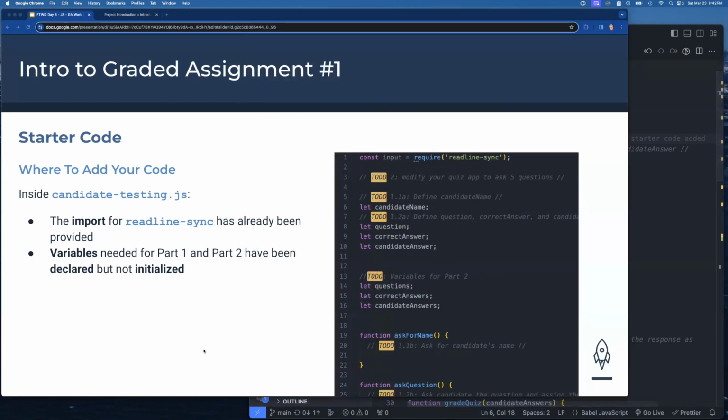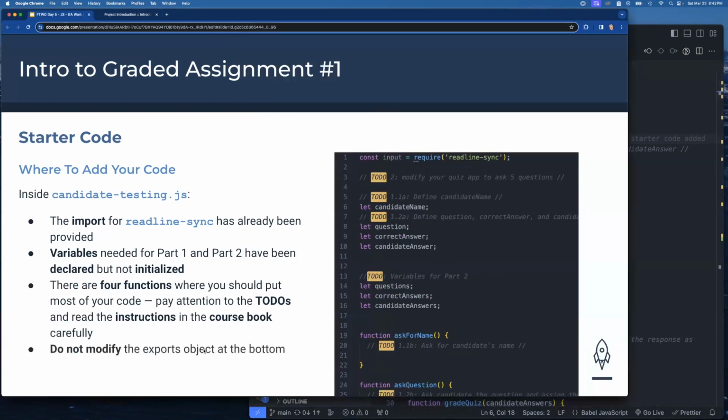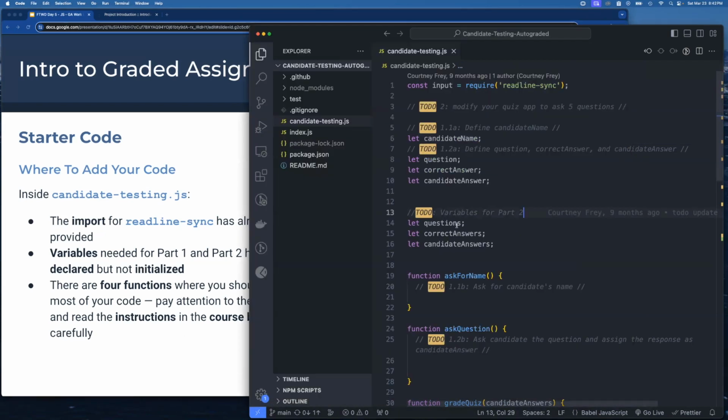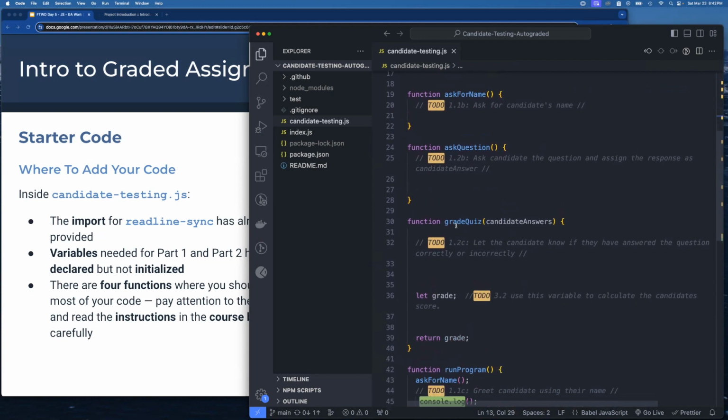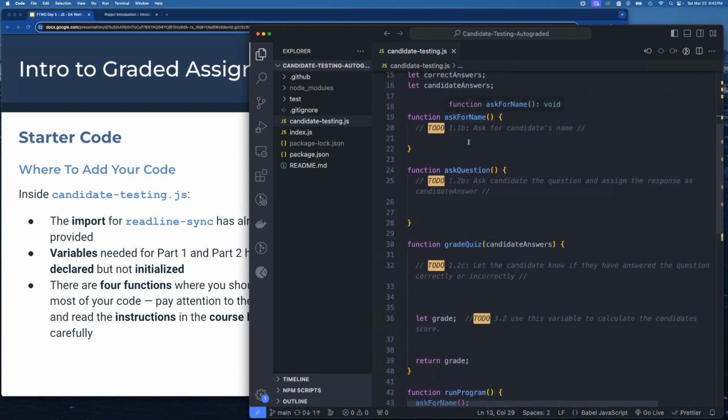And then you're going to see there are 4 functions that you should put your code inside, and they have to-dos in different places, but you really want to read the instructions in the course book carefully for this because most of what you need to understand is in the book. But I'll show them to you. Ask for name, ask question, and grade quiz are where you're going to put most of your code.